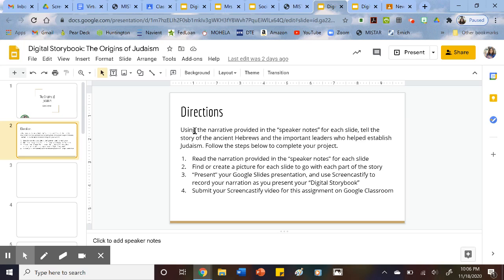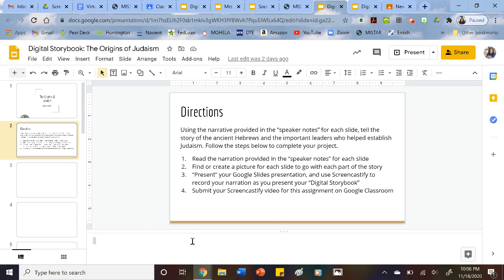And what you'll do is, using the narrative provided in the speaker notes that are available right down here for each slide, tell the story of the ancient Hebrews and the important leaders who helped establish Judaism. Follow the steps below to complete your project. And we're going to go through these steps together right now. So, step one is to read the narration provided in the speaker notes for each slide. So, the speaker notes are right down here in this section.